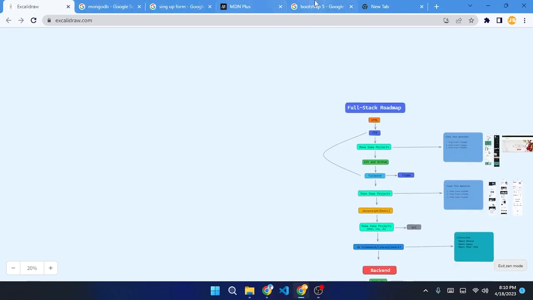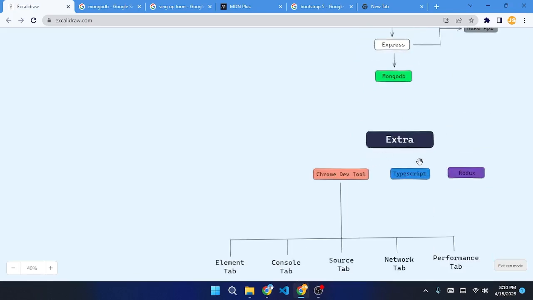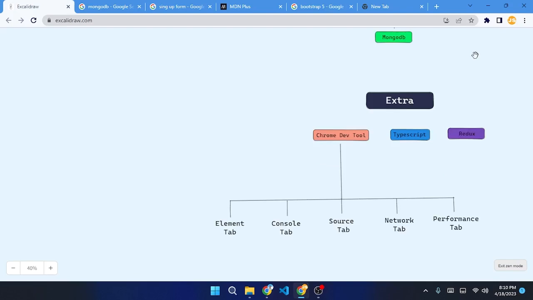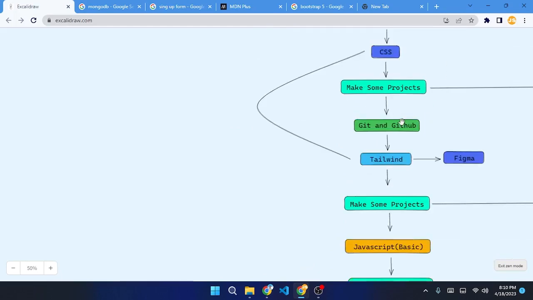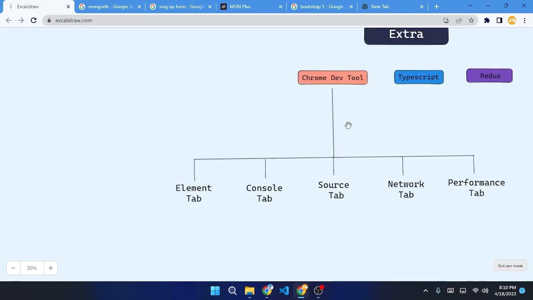You can get the resources from the internet. You can just search on Google and get those resources. And there are also some extra things. After learning these things, you can also learn these extras. I would suggest you learn the Chrome dev tools. When you are learning JavaScript, learn the Chrome dev tools, because you will actually need them. You can't avoid the Chrome dev tools. I will suggest learning the elements tab and the console tab.